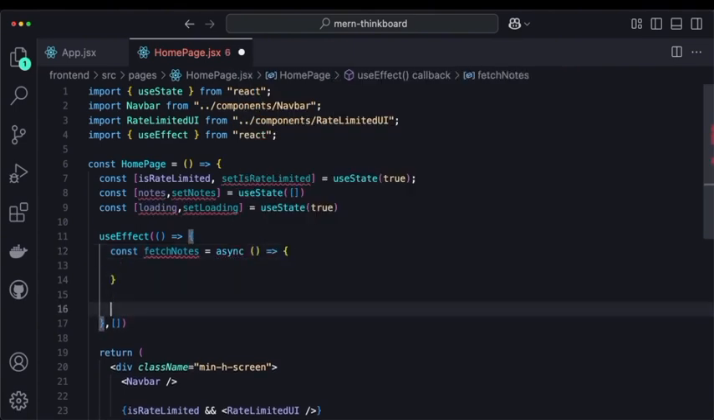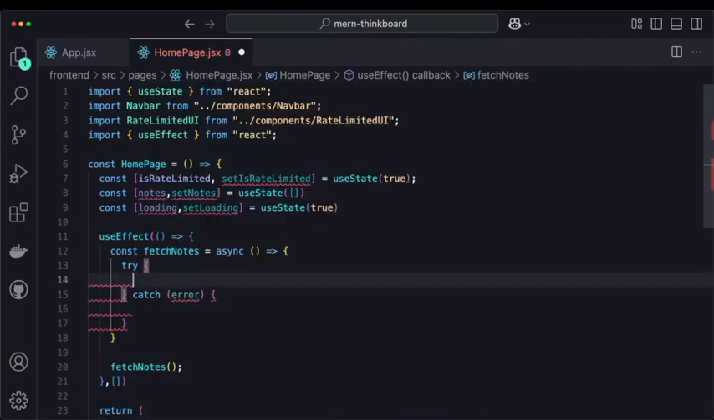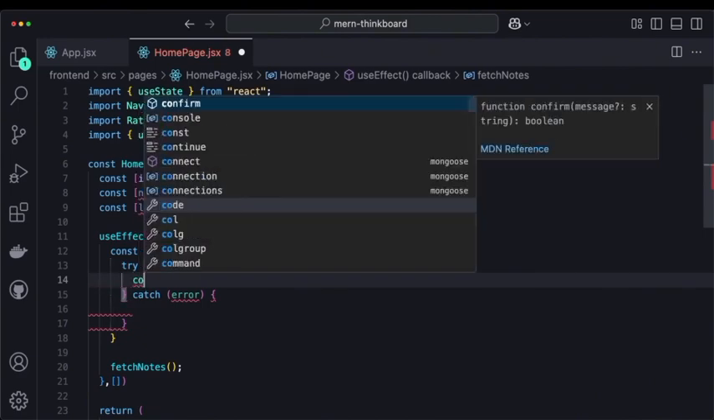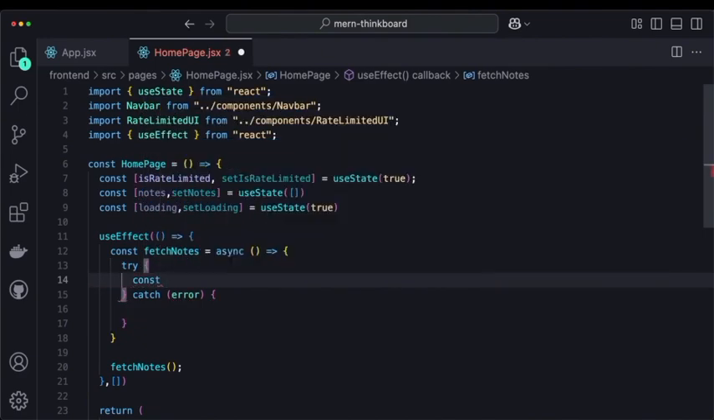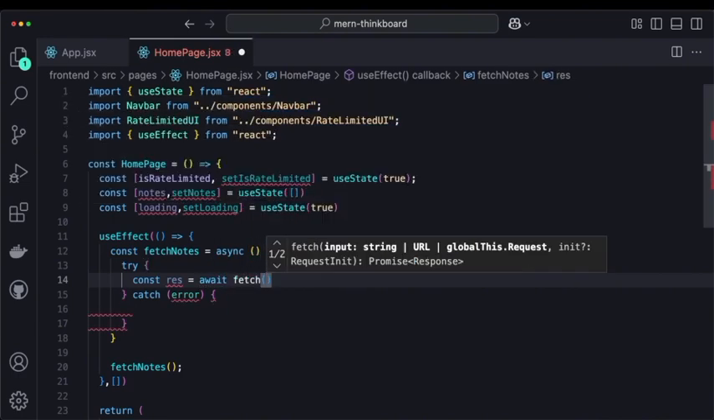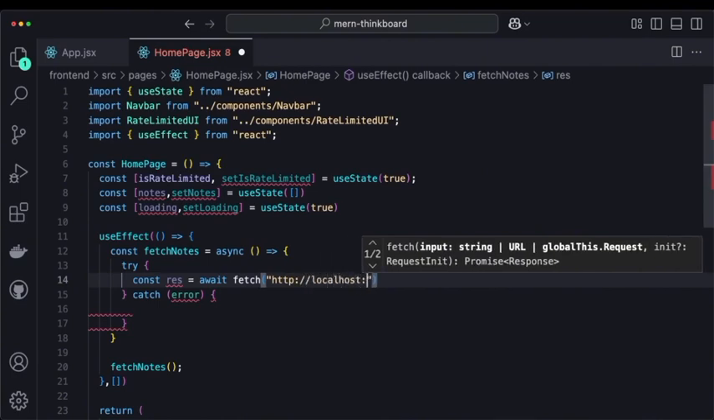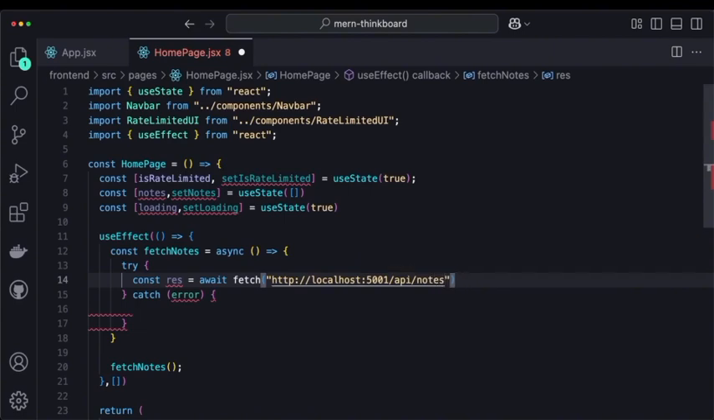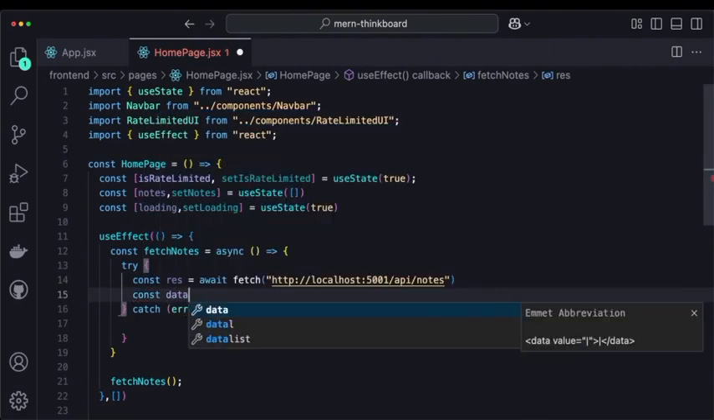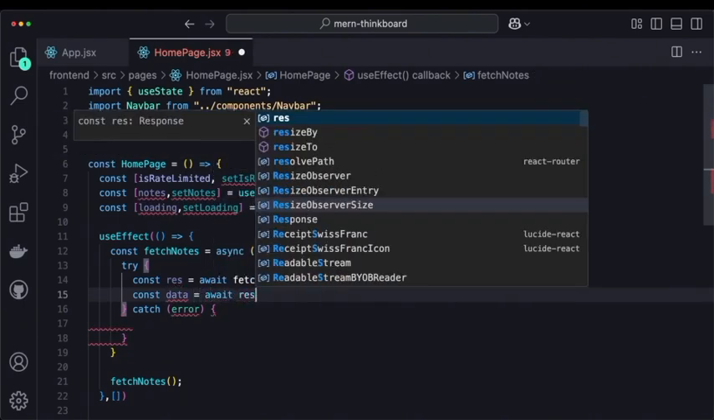At the end of the day, you would like to call this function. Now let's try to define the logic. So here I'll first create the try and catch block. Now, this is how you would do it if you were using the fetch API. Let's try to do it. I'll say await fetch, and then you would put the URL. So let's say http://localhost:5001/api/nodes. If we send a GET request to this, we can get all the nodes, right? I'll say const data, let's say await res.json.